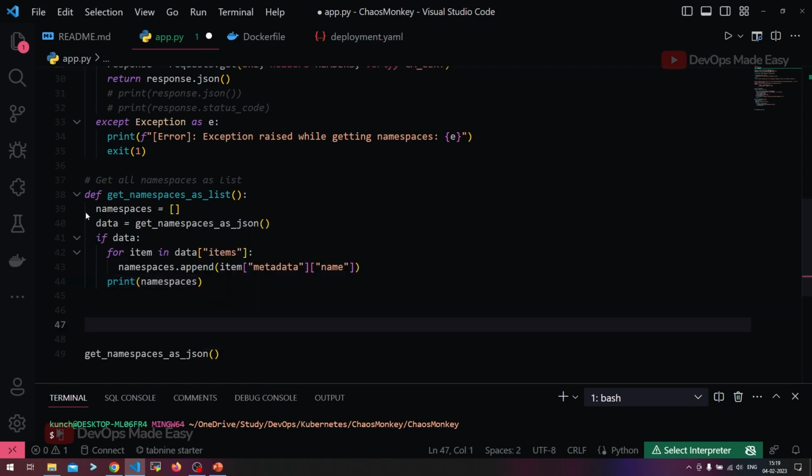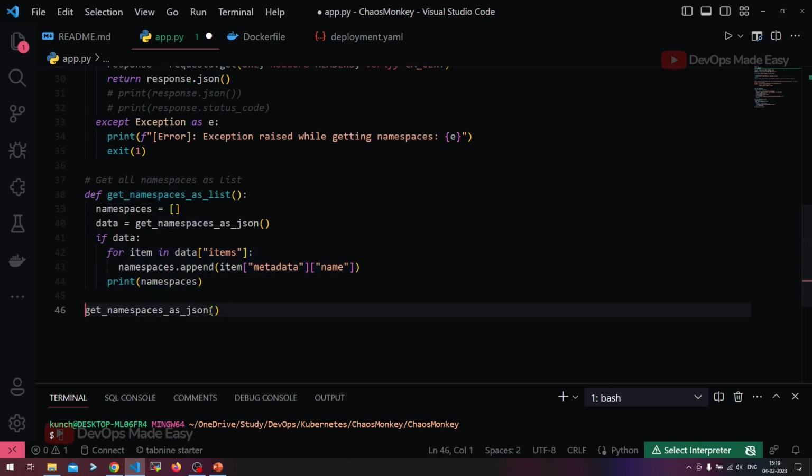So this is the list element. This is the empty list, but once it is iterated, it is going to get populated with all the namespaces as the list. For this testing, I don't want to call the above function. I'm going to call this function, that is get namespaces as the list. Now this function will call the JSON function, get the output, and then just iterate.